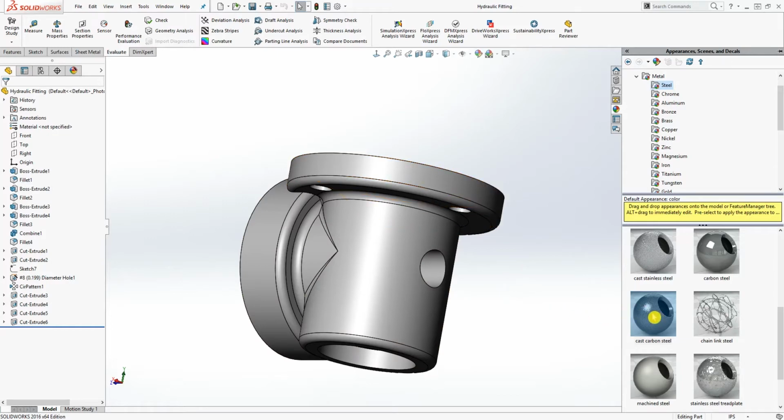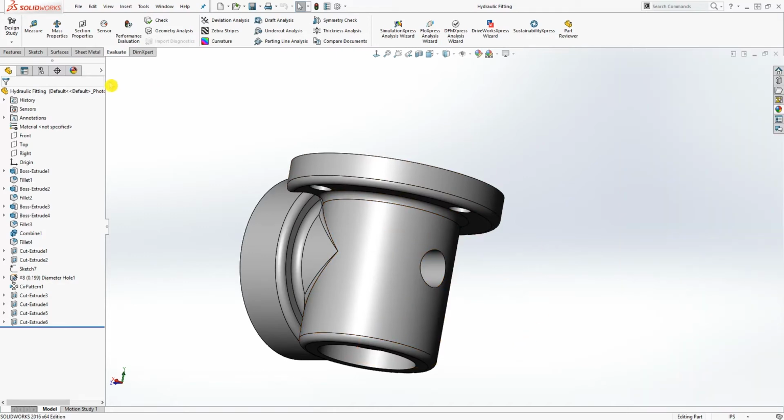When you apply your appearance, that just gives your part a cosmetic look, but applying material to it actually gives this part the material, so that way you can actually check the weight of this material or any other stuff you need to check. So to start, I'll just show you. Let's say we want to get the weight of this part.